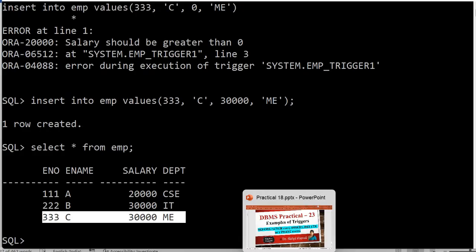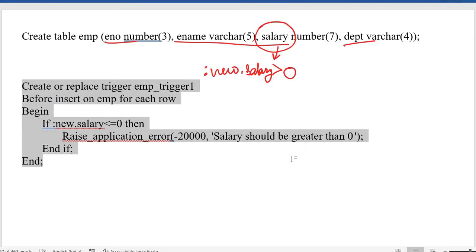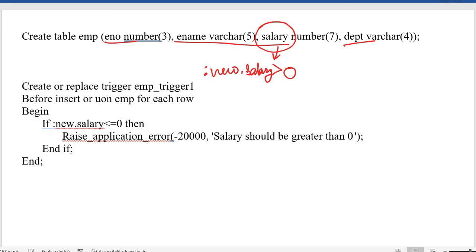The row is successfully inserted. Okay, next let's again modify the trigger. This time we also want to perform some check before the update. So we are modifying the trigger for the update operation as well, and this time we want to check that the new salary should be greater than the old salary. If you are updating an existing record, then the new value should be greater than the existing value. This condition we also want to check in the trigger.